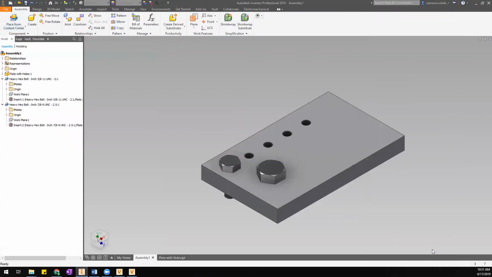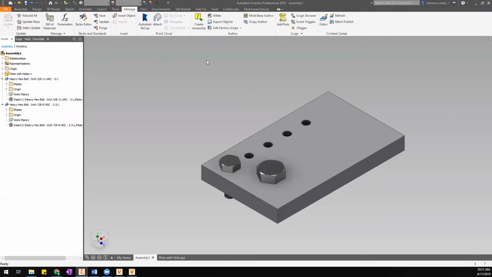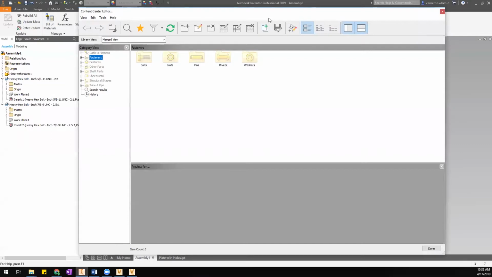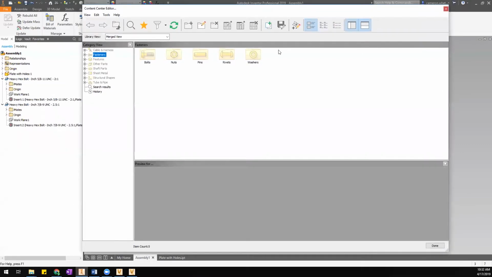But if you're actually creating content, we're going to want to get familiar with the Content Center Editor dialog. And that can be found on the Manage tab, in this Content Center panel here. You'll see the Editor button. It's going to look very similar to the Place from Content Center, but obviously there are going to be some other tools involved in customizing your content.